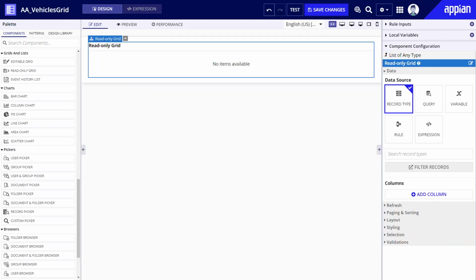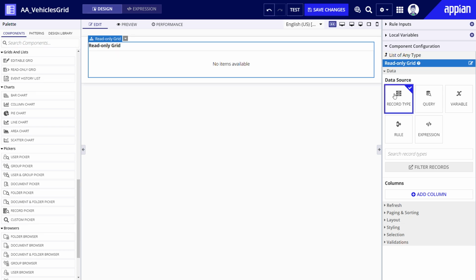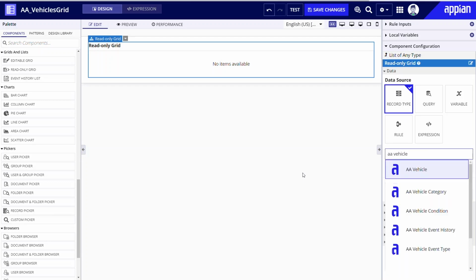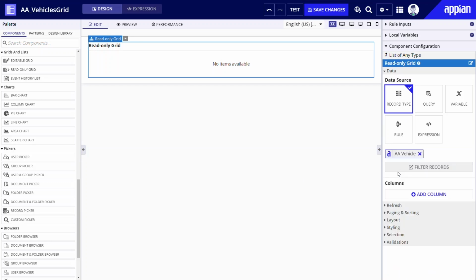My first step is setting up the grid's data source. Notice I have several options to choose from for the data source, including a record type, query, variable, rule, or expression. I will use a record type since it allows me to leverage the record list view in the grid along with other configurations in the record type. With record type selected, I'll start searching for the vehicle record type. Once I select my record type, the grid will auto-populate with data.